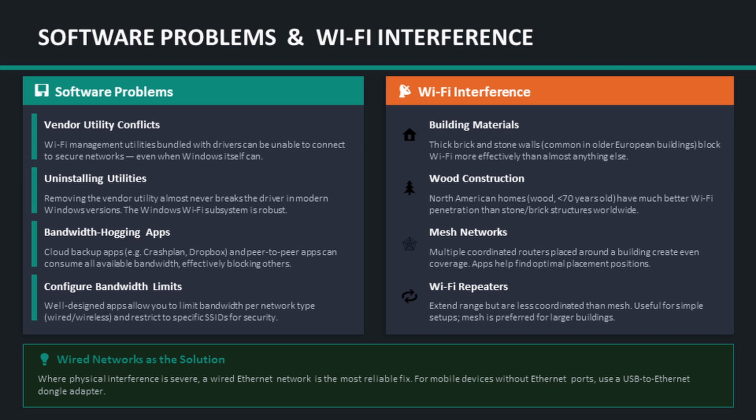Wi-Fi interference from the physical environment is a separate but equally important issue. The biggest factor? The building itself. In North America, most residential construction uses wood framing, which offers relatively little Wi-Fi resistance. Elsewhere in the world, particularly in Europe, Asia, and older buildings, walls of thick brick or stone can block Wi-Fi signals remarkably effectively. The best solution for severe physical interference is a mesh network system. Mesh networks use multiple coordinated routers placed throughout a building, connected by Ethernet or wirelessly, to provide even signal coverage. A companion mobile app typically guides optimal router placement.